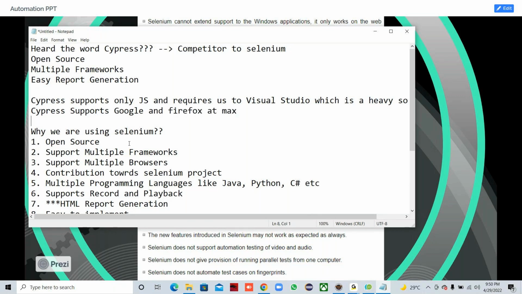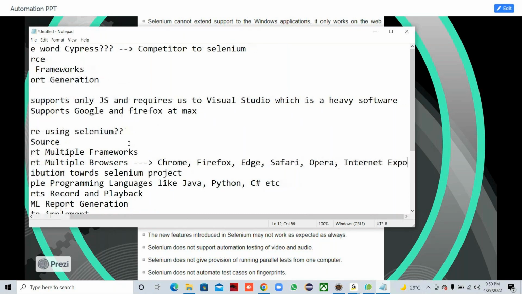Selenium supports a wide range of browsers: Chrome, Firefox, Edge, Safari, Opera, Internet Explorer, and Solaris. These are the range of browsers supported by Selenium. No other automation tool in the market can support this many browsers. That is the main reason people go for Selenium.